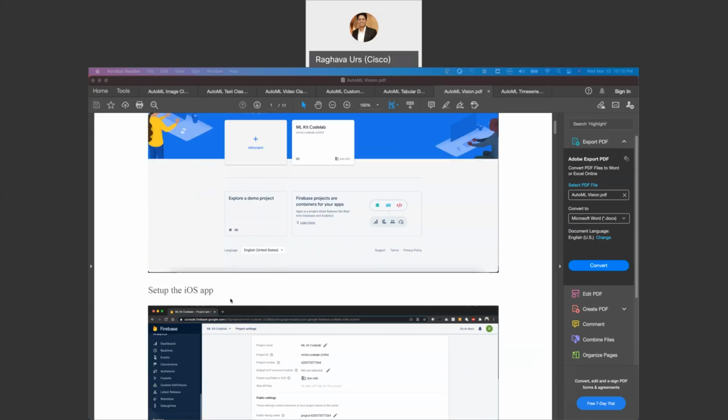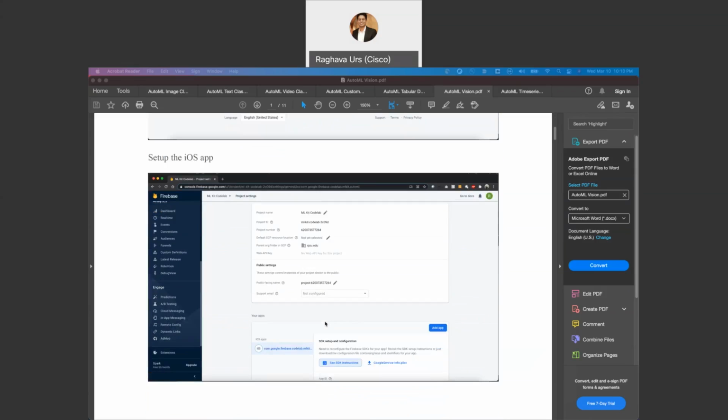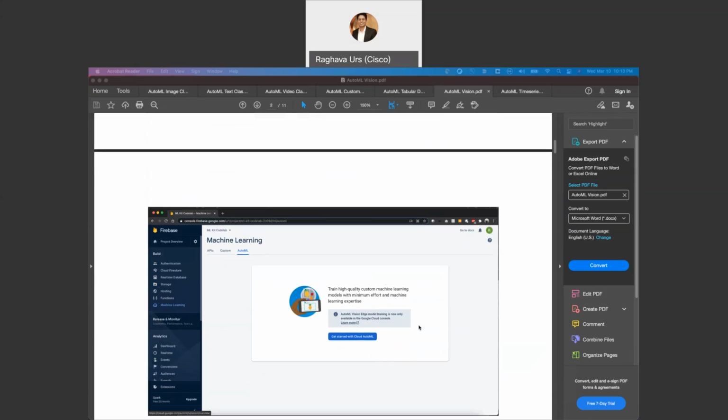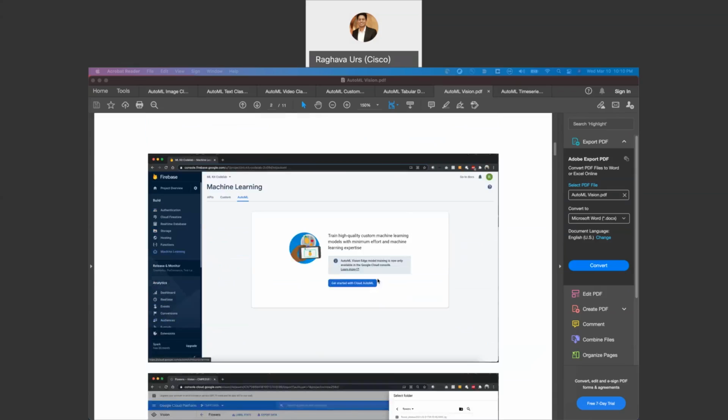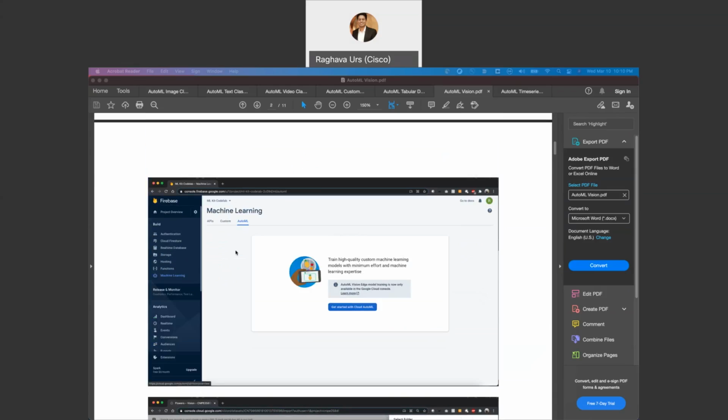There, I was able to set up an iOS app. They had provided a certain toolkit and a code base for the iOS application, which I downloaded. To perform that, I had to use the Codelab. It is there in the next step. So these are the steps showcasing how the AutoML setup was done on Firebase.